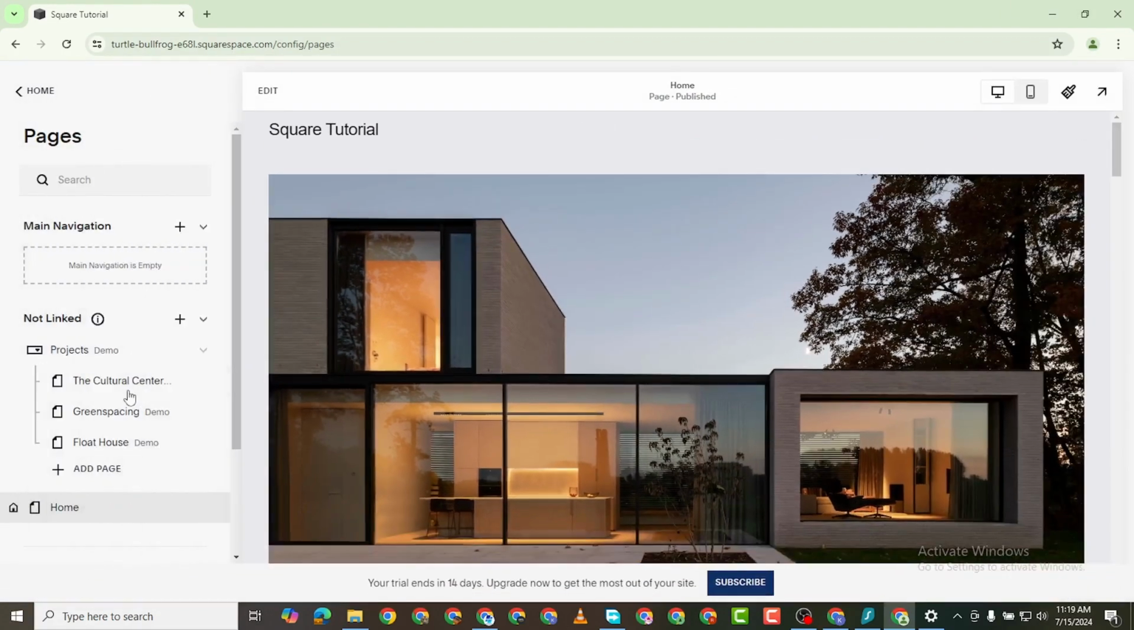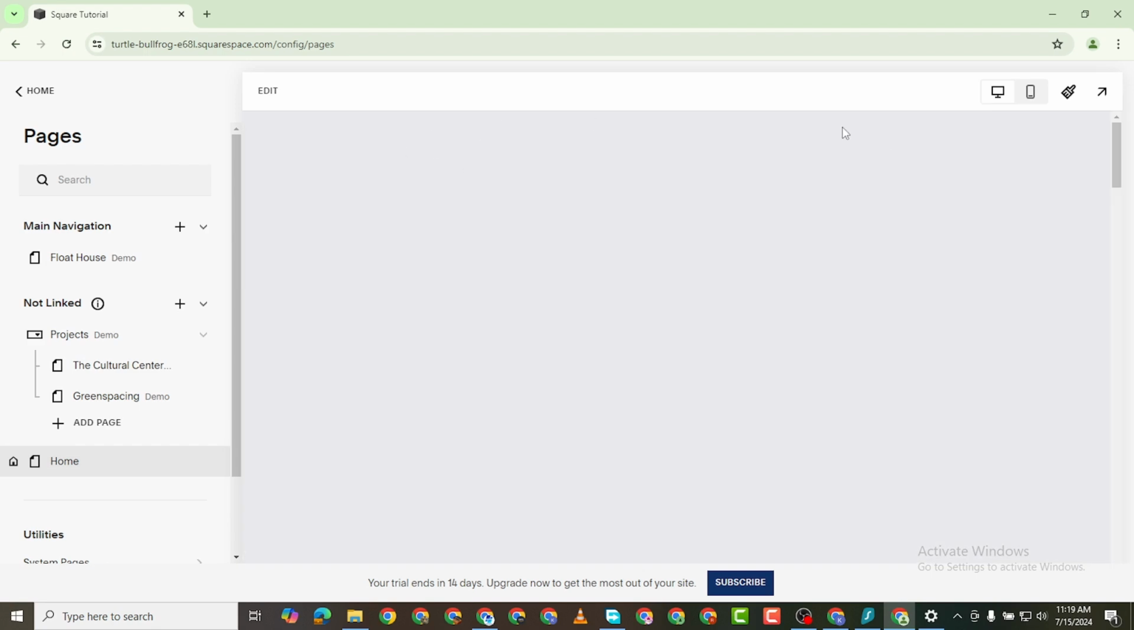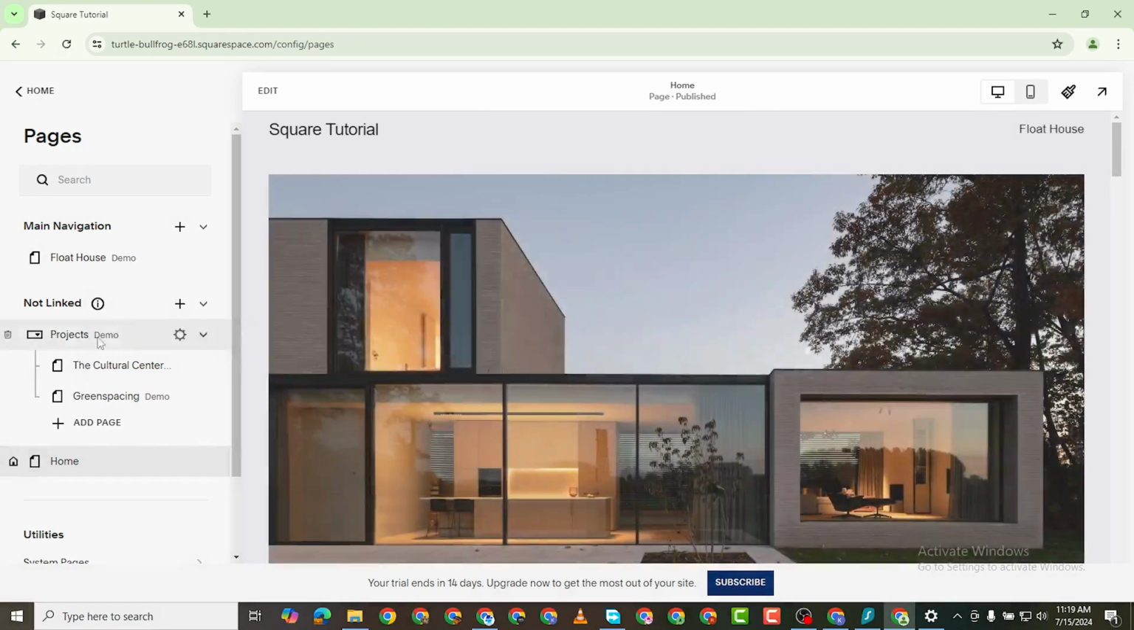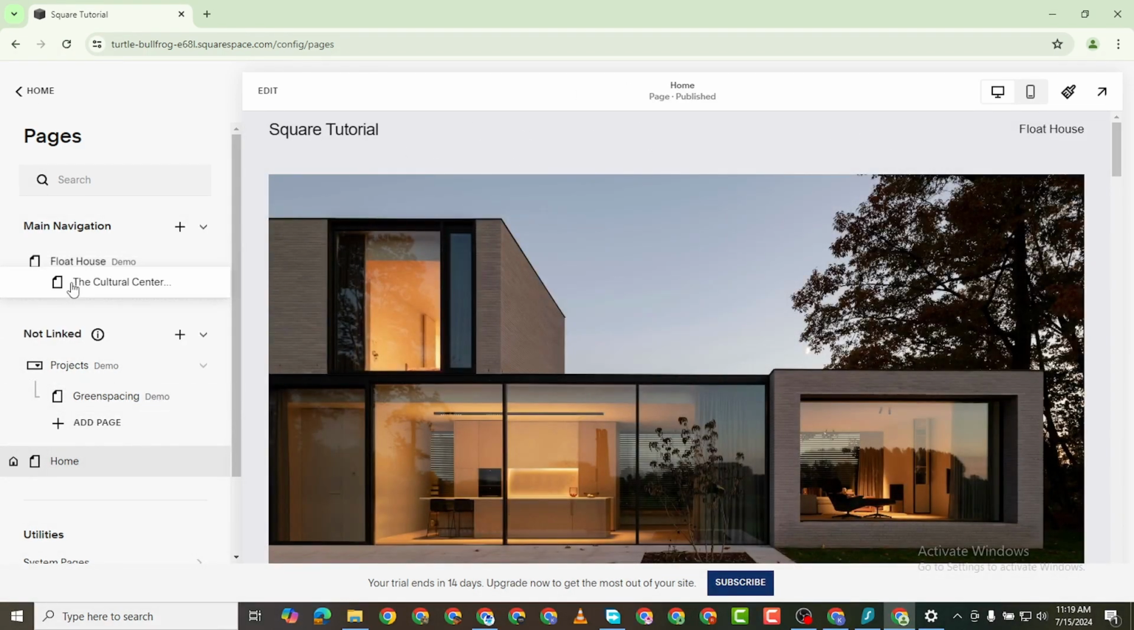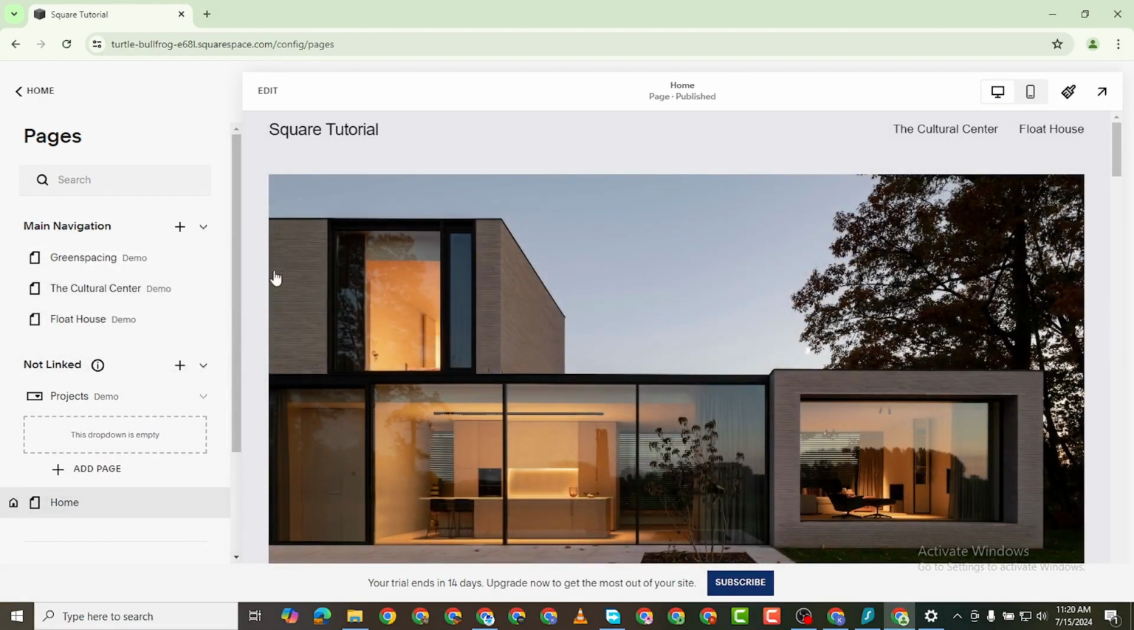Let's come back to the editable screen. So these are the pages. Okay, the main navigation menu is not yet added. So we have this project. We can add all of these, float house and all this. We can add each of these to the menu bar, and you see that it's going to appear here. And we can also add this, the cultural center here. We can add this other page too.